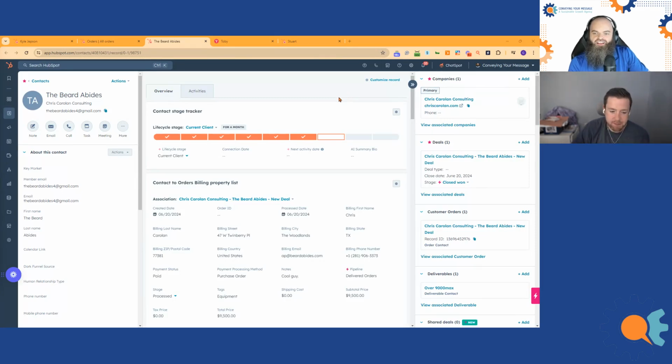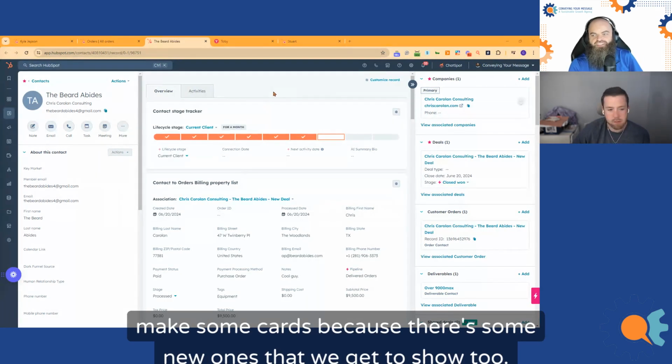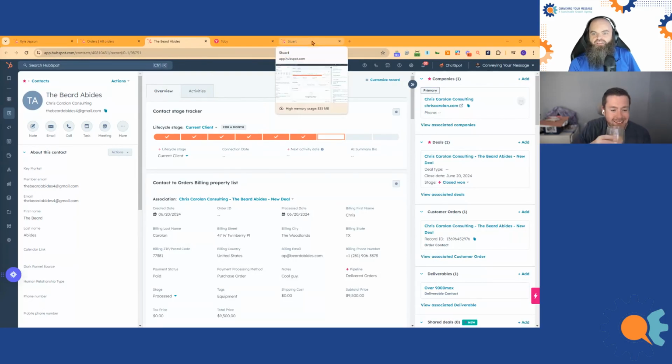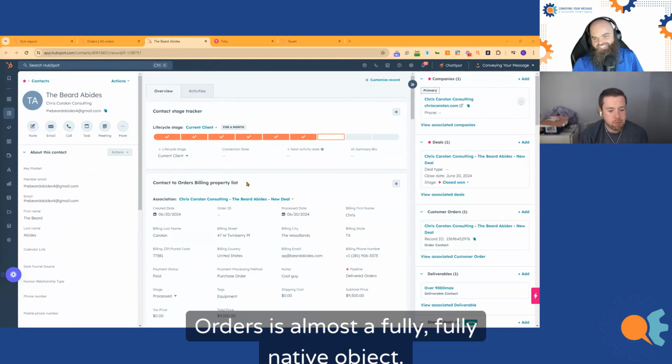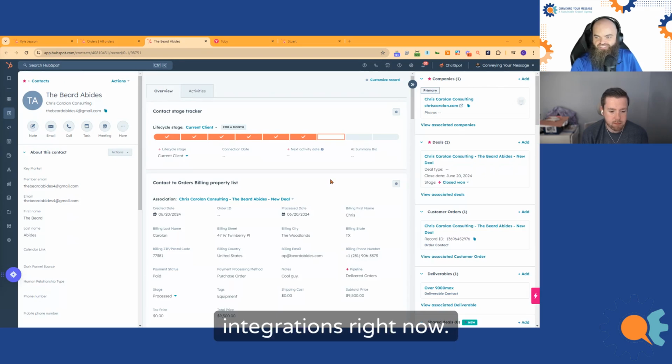Another example I'm going to show before we start to make some cards, because there's some new ones that we get to show too. And I might even have to sign up for a beta first. So these are two. Contacts is obviously a base, standard object. Orders is almost a fully native object. We don't have an order record view yet, but you can make orders without integrations right now.